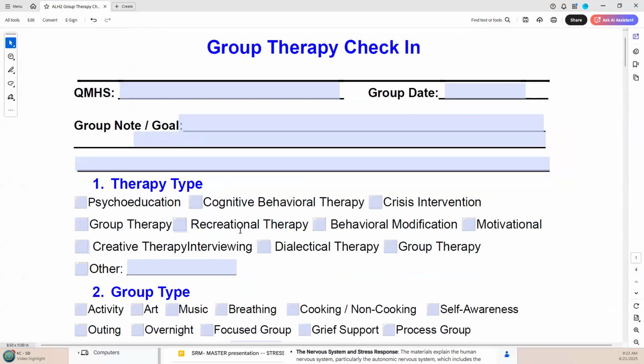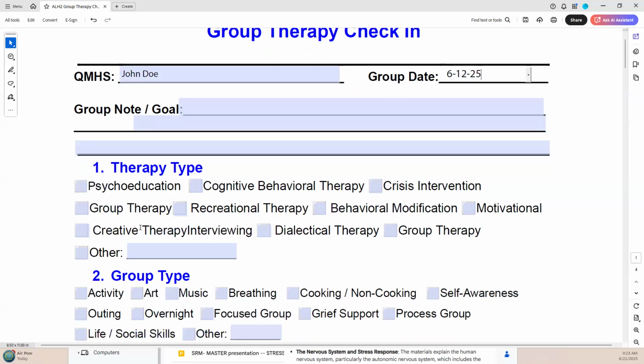So we see all this information. This is called our group therapy check-in. This is directly related to ICANS. So the QMHS, you'll put your name, you'll put the group date, and as you all see, this is fillable. So we may be able to send this to you, and if you have a good way to fill out notes directly after your group, that's best practice. So we don't forget those details.